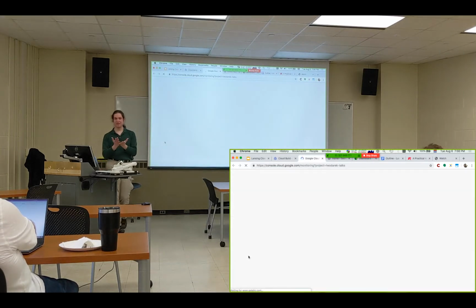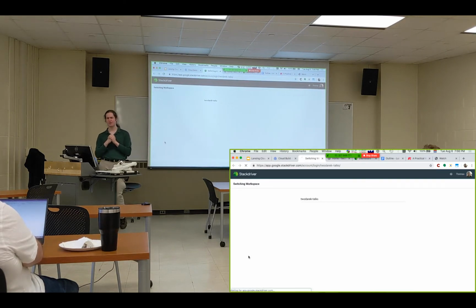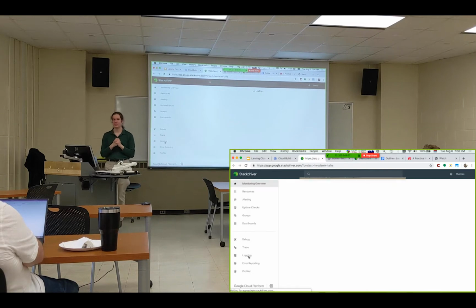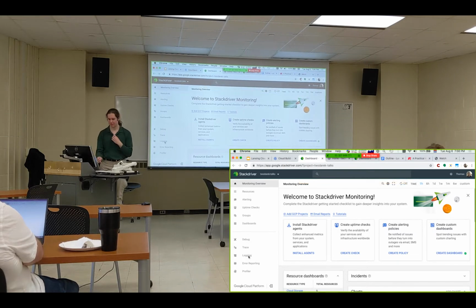Stackdriver is their monitoring solution. It was an acquisition from a couple years ago, so it sort of acts like a separate console, but there's a very tight integration. It just happens to load up in a slightly different thing. So if you're in an environment where you need to whitelist domain names, stackdriver.com needs to be on your whitelist.